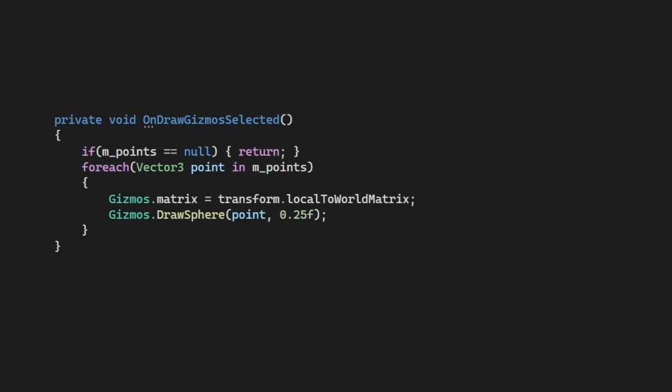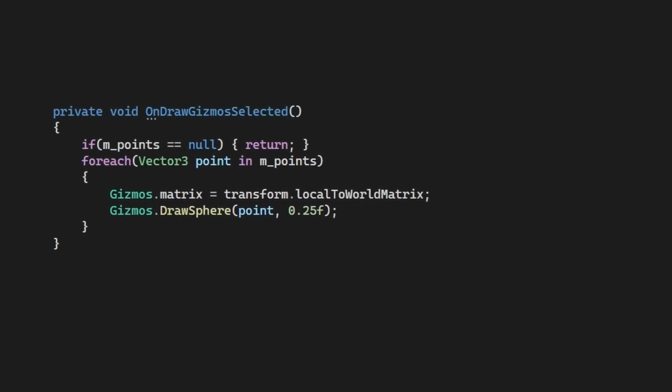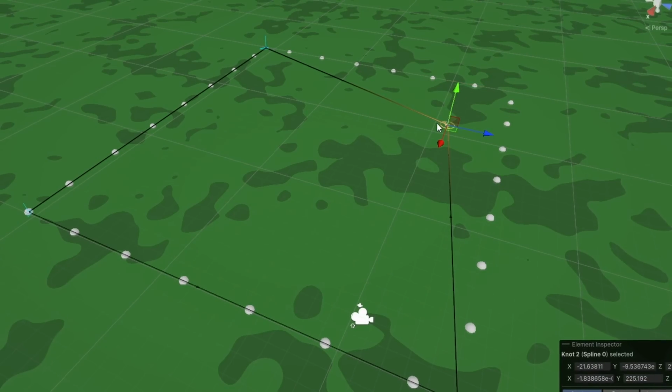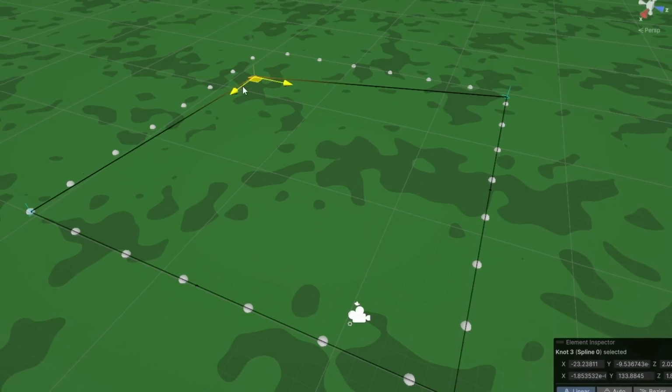Placing this loop in the OnDrawGizmosSelected method will allow us to visualize all of our points while we're working on our script. As you can see, we now have evenly placed points along our spline. If we make any changes though, notice that our visualization doesn't update. Let's add a way to listen to changes on the spline and trigger an update.